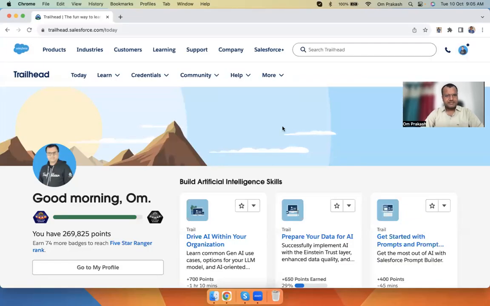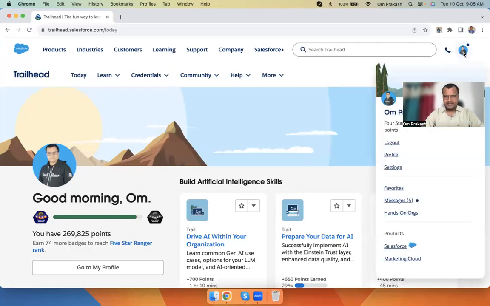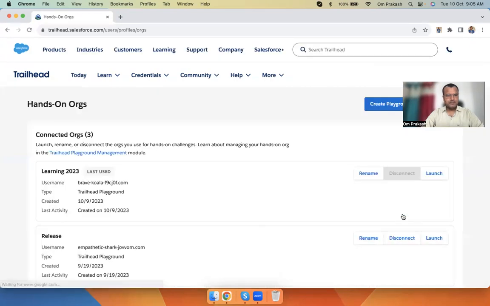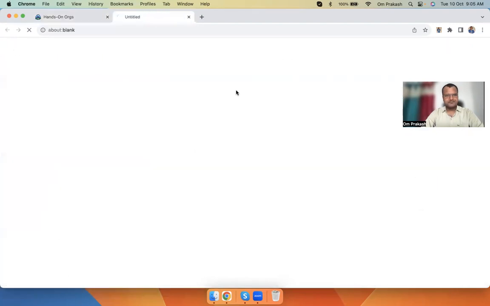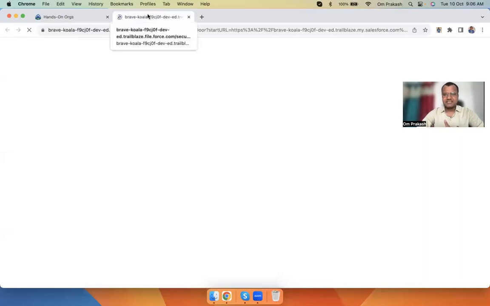So if you remember yesterday, we logged into Trailhead. Then I said, okay, click on your profile icon, like your photo. Then we have hands-on org. Then I created this playground yesterday, right? Create playground with this option. Now click launch. Now I am in the Salesforce org.